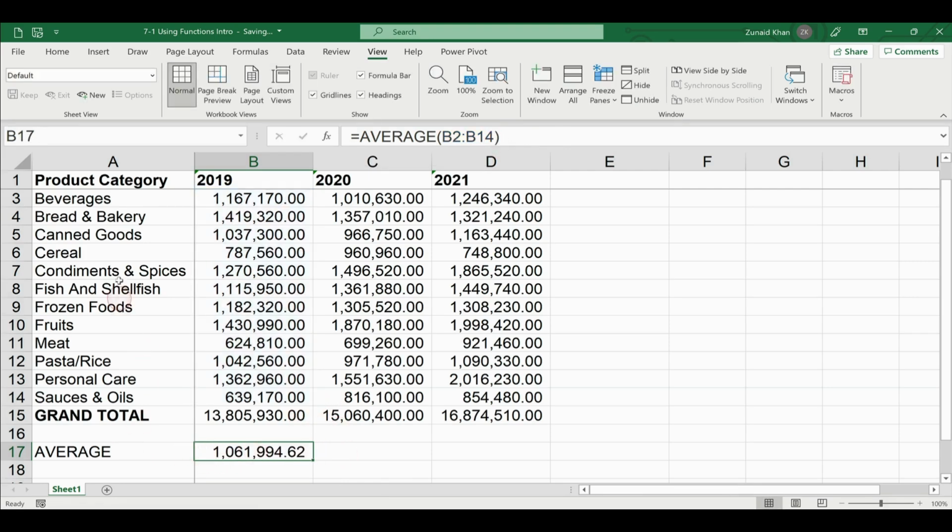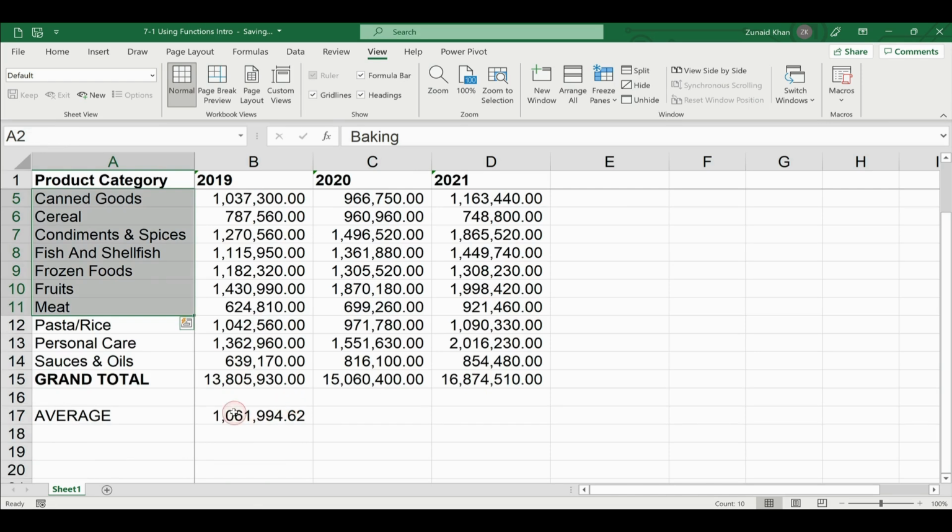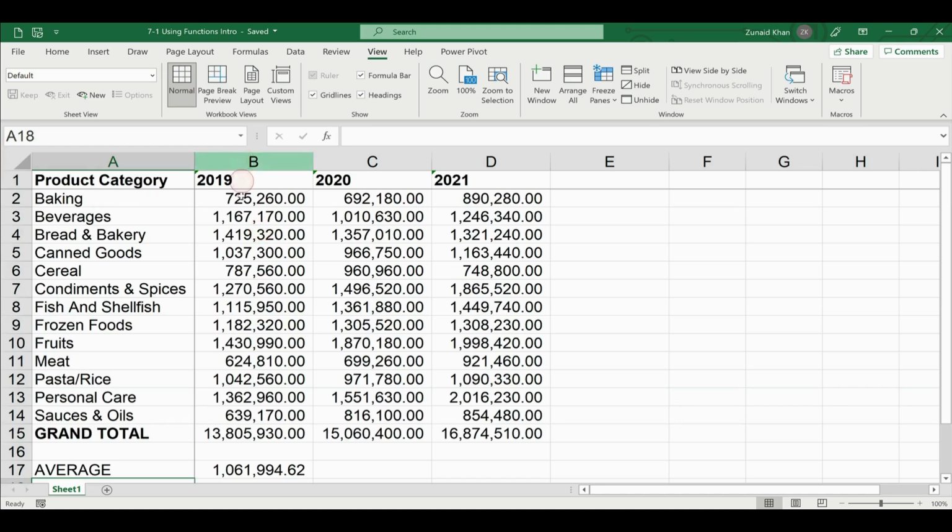So what this is saying is that based on the sales of the different product categories in 2019, the average sales across the categories was this amount of 1,061,994 Rand.